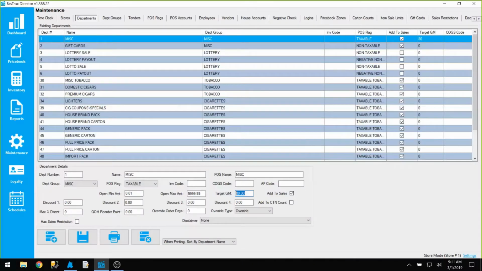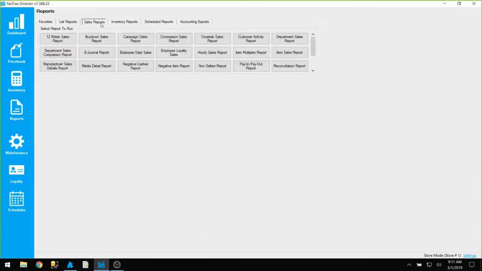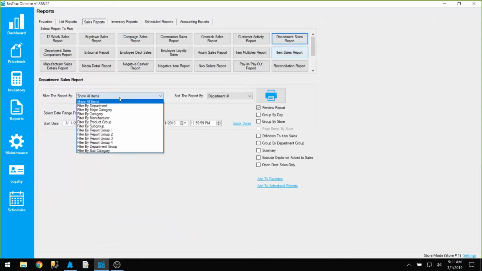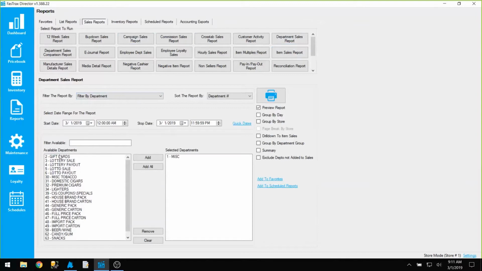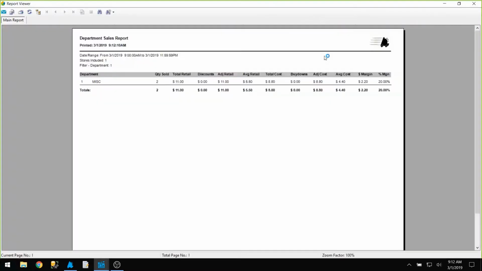And when I go to run that report, we'll go to our department sales report. We'll filter this by department, our miscellaneous department. We'll start today at 9 a.m. and I'll run that. We can see here that we've already done one transaction, but I have a $1 transaction in that miscellaneous items and a $10 transaction. We can see that I have $8.80 as my cost.